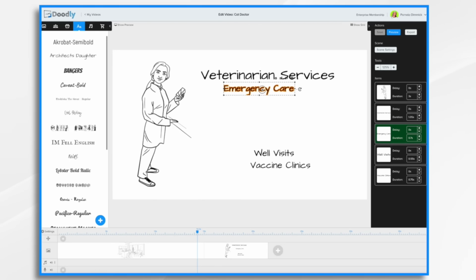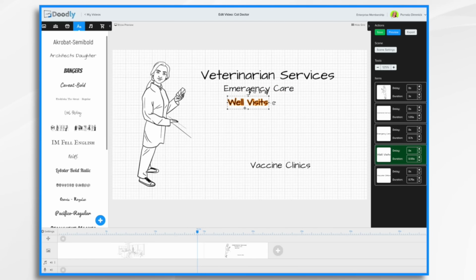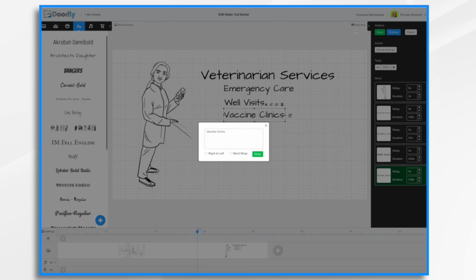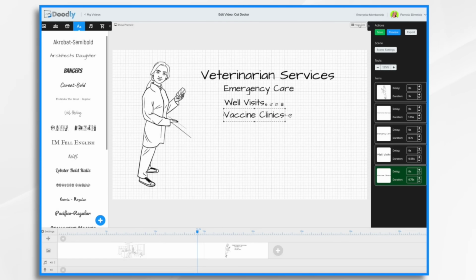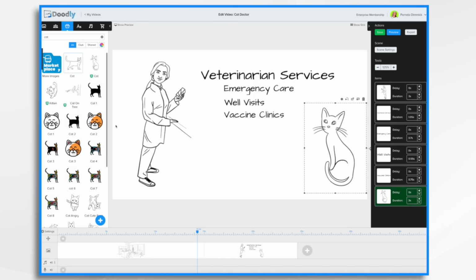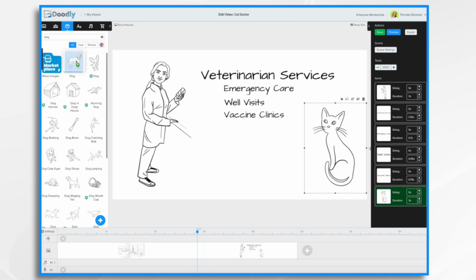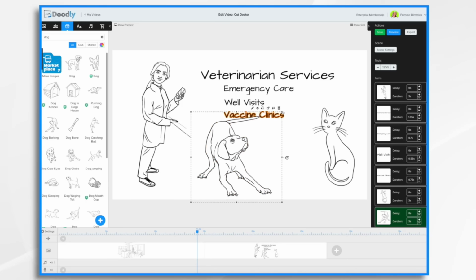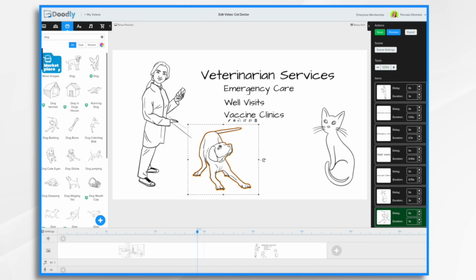And then we want to line them up. Now, if we click the Show Grid button, it makes lining up your text a little easier. And that should be fine. So I'm going to go ahead and hide the grid. And then maybe let's add the cat again. Let's use a different cat. And then maybe a dog. Okay, so we have our second scene.